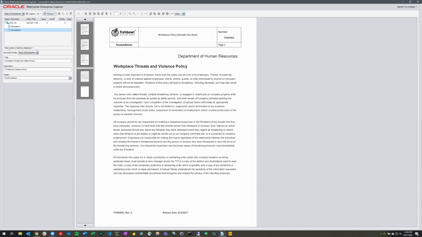But what we're doing right now is we're going to use the commit setting, and we're actually going to release this document into content server. We're going to do both these documents at once. So we'll go ahead and click that release button.